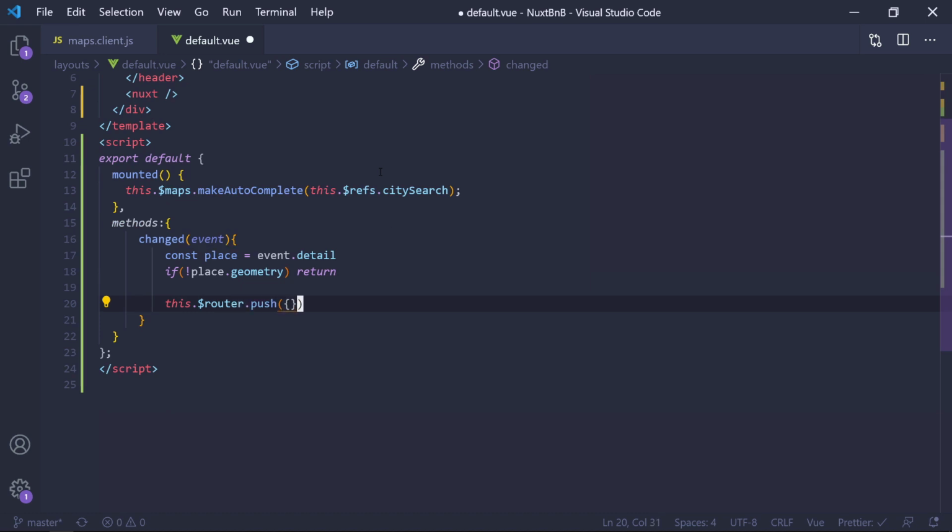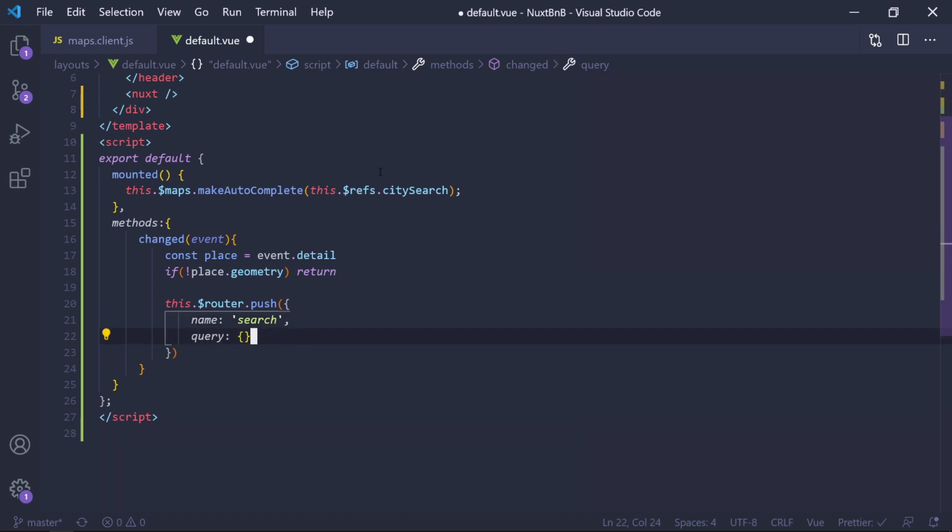Next, we have to tell it what page we're going to be pushing to, so it knows how to construct the URL. Add a property called name with the value of search. We'll be passing latitude, longitude, and the label using a query string. That's the question mark you usually see in the URL, followed by name value pairs. Add a property called query with the value of an object.